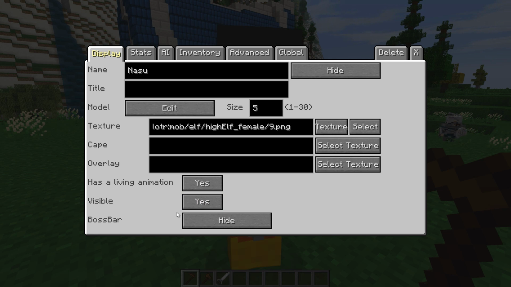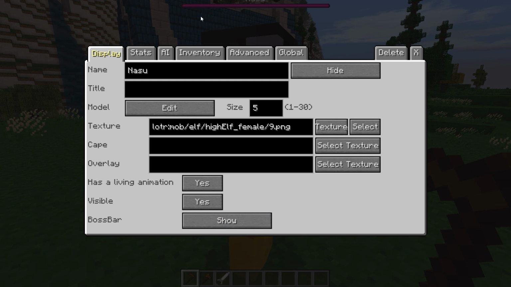Alright, the boss bar, if you turn that on, see right here, it shows a little health bar above them, and it's basically just like what it says, a boss bar. If you want to create an NPC that is a boss and you want a player to be able to fight them in certain situations, this might be useful. You can also have it just show when attacking.